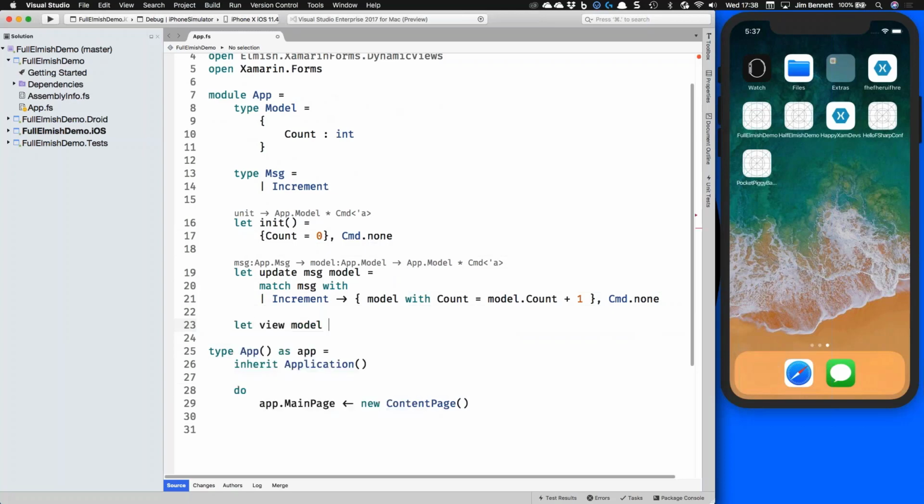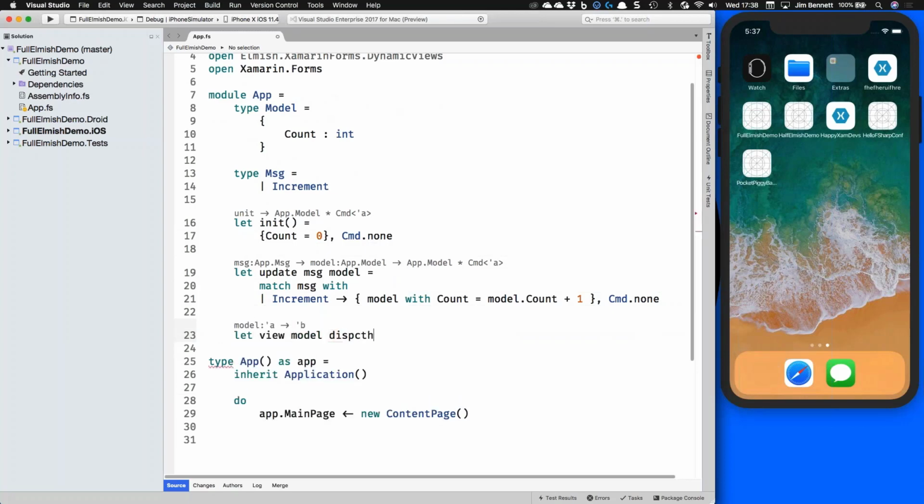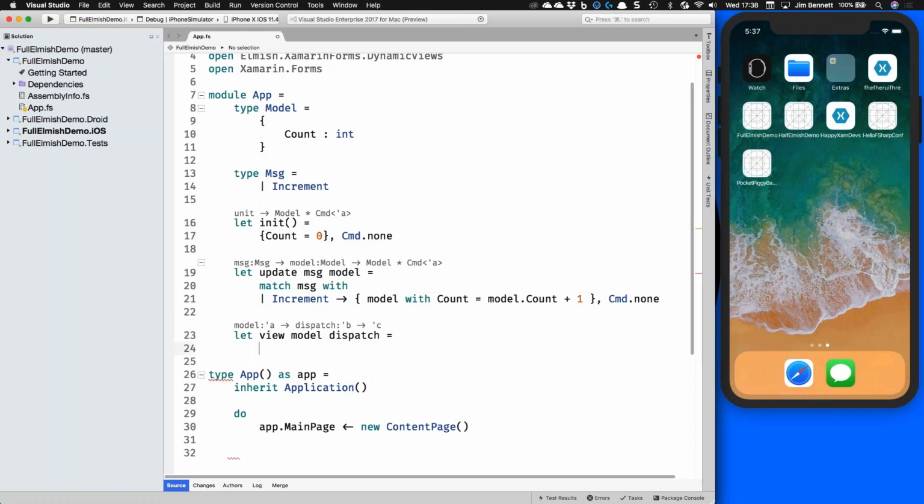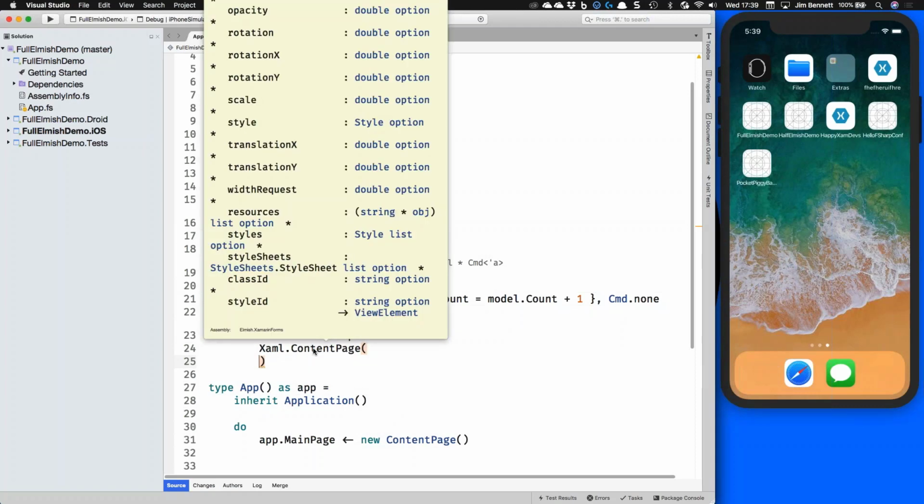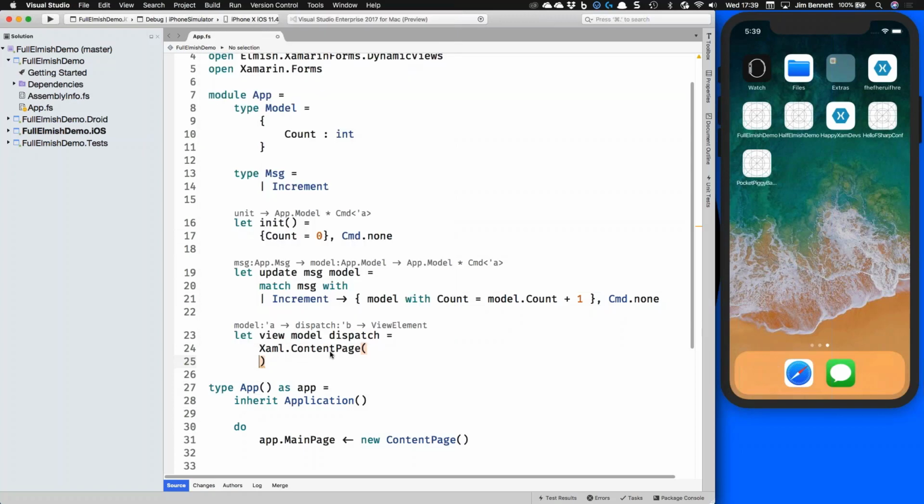And this time we take a model and a thing called a dispatch, which is what we can use to dispatch messages to the system. And so here we can return our virtual UI. This is where we actually start building our virtual UI rather than relying on XAML. So I can return a XAML.content page, and this is a representation of an actual content page. This isn't a Xamarin.Forms.content page. This is a virtual content page.